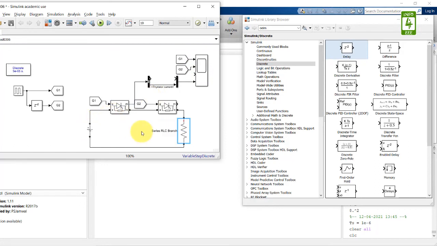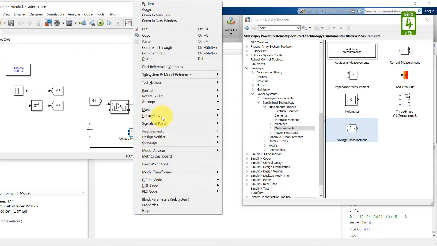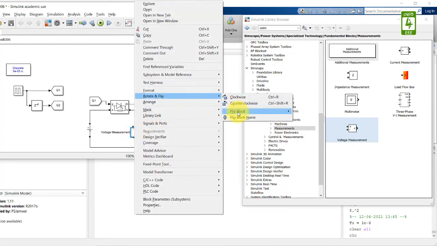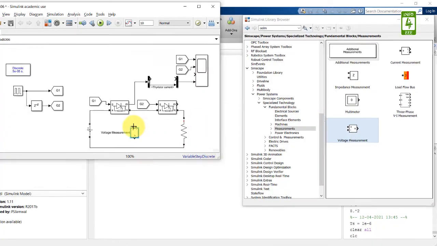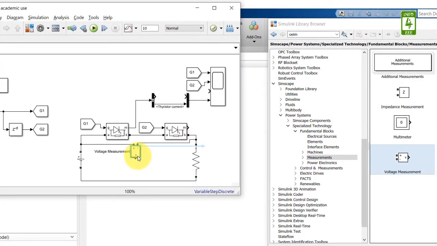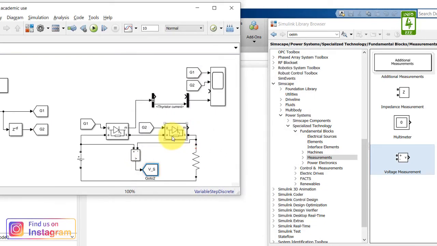So we need to measure the string voltage. For that purpose we require a voltage measurement block. So go to the measurement section, and this is our voltage measurement block. Drag this block into the simulation file. Now rotate this block and also flip this block and connect its positive terminal here and negative terminal here. Now connect a Goto block to observe its output in the scope, and name it VS, which stands for string voltage, and also connect its From block here and name it accordingly, VS.